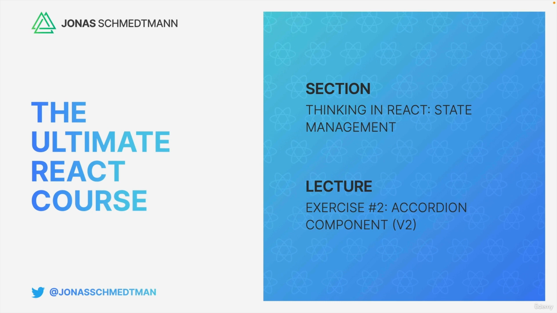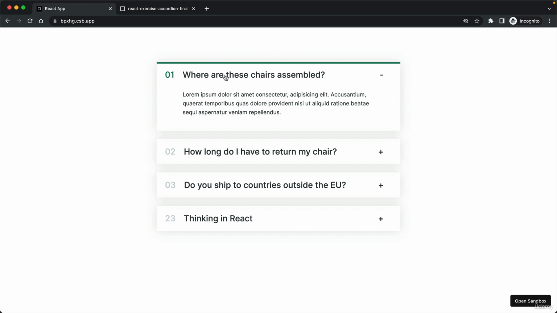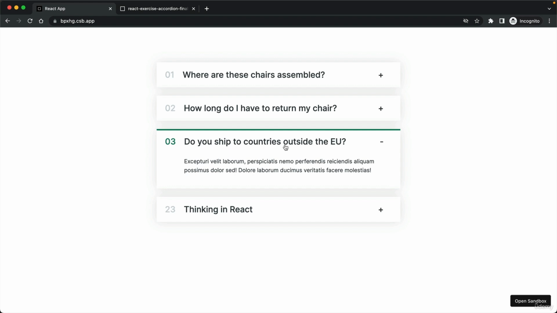Let's now take everything that we learned throughout this section in order to make the accordion that we started building earlier a bit better and a bit more real world. And here it is. So just like before, when I click on one of the items, then it will open. But when I click on another one, then only this one stays open and all the other ones are closed.